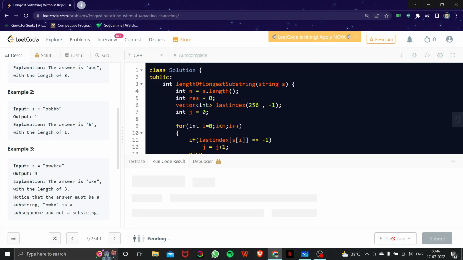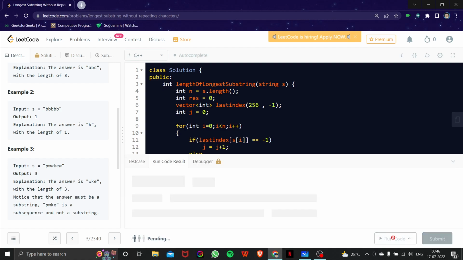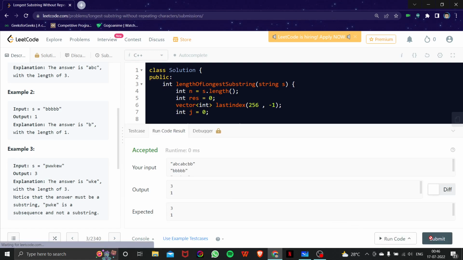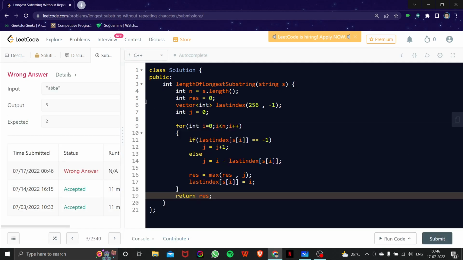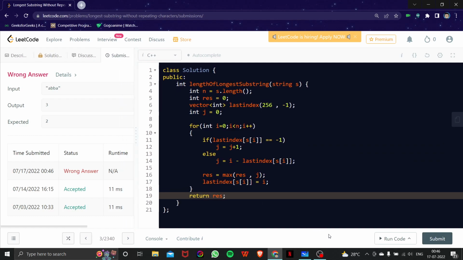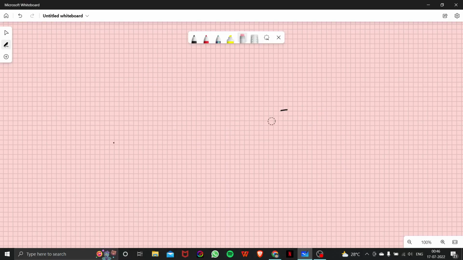Okay, let's compile this code. Here we are getting the accepted output. Let's see for all the examples. Again, it's accepted. Now let's try and submit this code. So here we have a wrong output. This is what I was talking about. It is ABB here. All right. Let me clear it a bit.